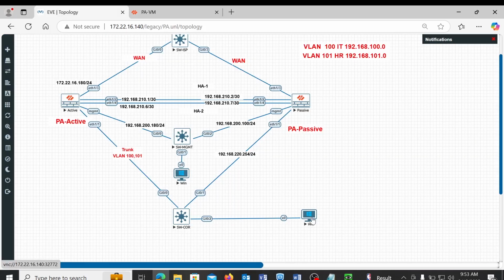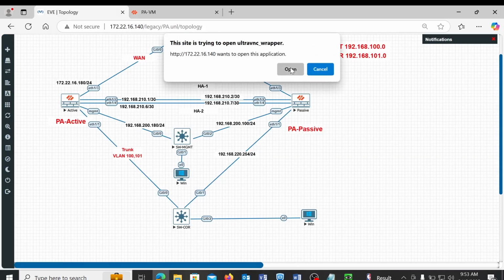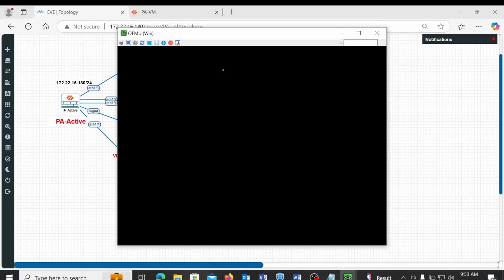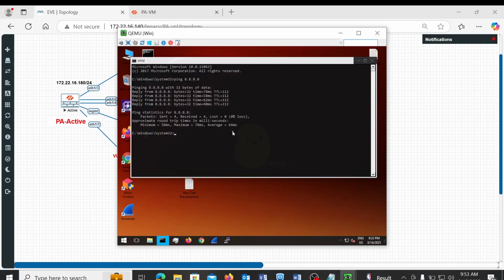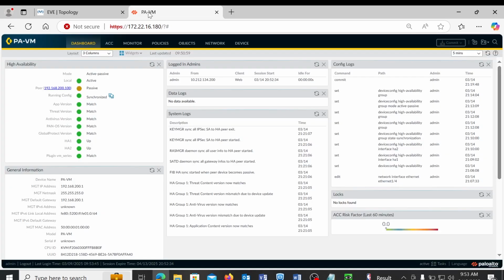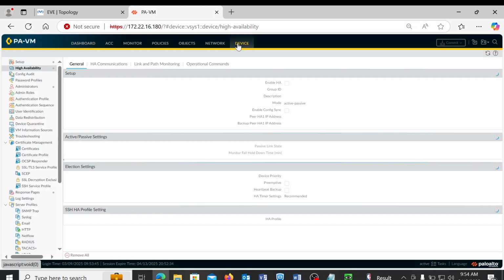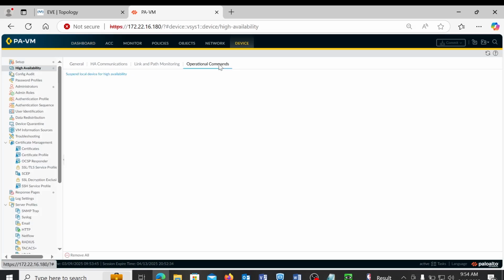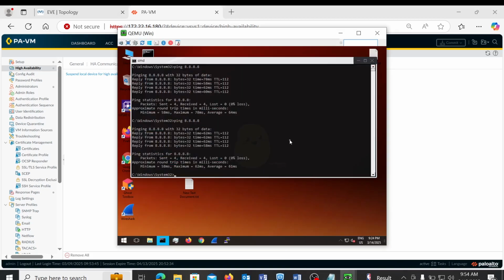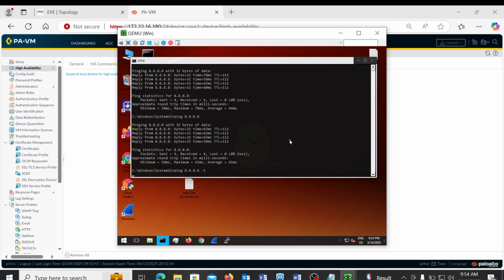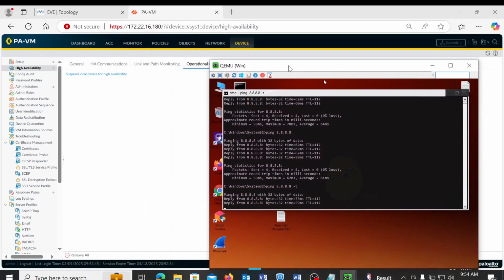Okay, then we can go to my client PC and check whether we have internet or not. You can see it is successfully getting internet. Then I am going to do a manual failover. I'm going to device and suspend my active firewall here, operation command, suspend local device for high availability. Before that, I go to my client and start a continuous ping to Google. Okay, start. Then I move to my active firewall and suspend the local device.